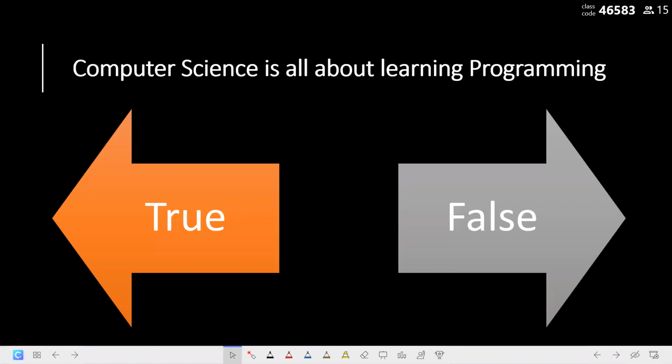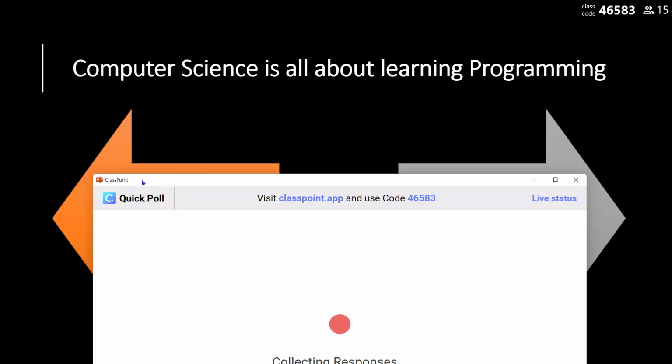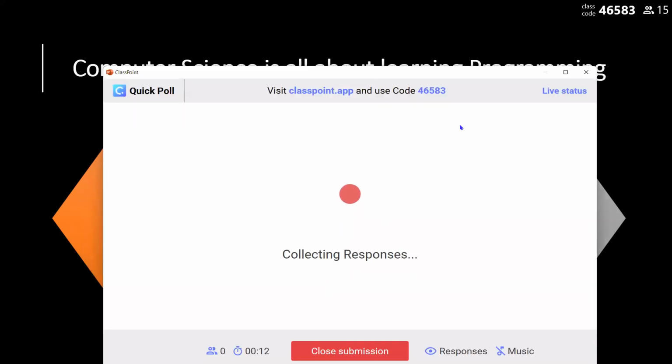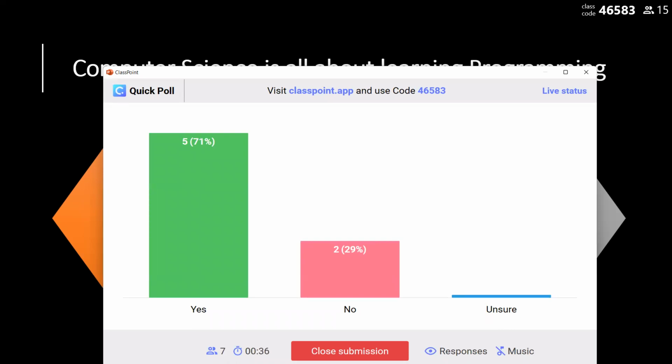So this is again a quick poll. ये आप ले सकते हैं. ये quick 1 minute का poll है. So all of you can just mention. Computer science is all about learning programming. Is this true or false? So you can just start your mobile phone and just mark. Do you think that computer science is all about learning programming? So few people says yes, few people says no. All of you can mark.